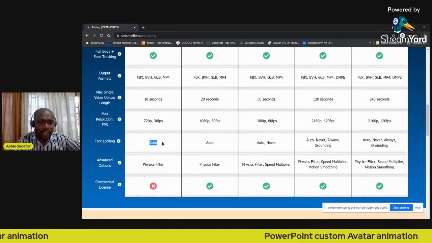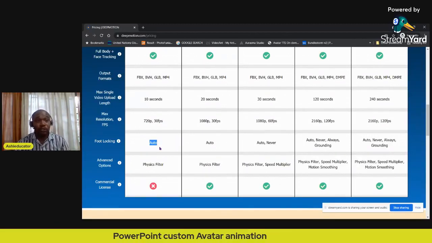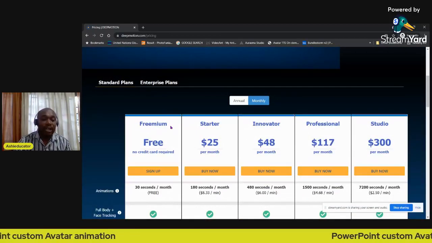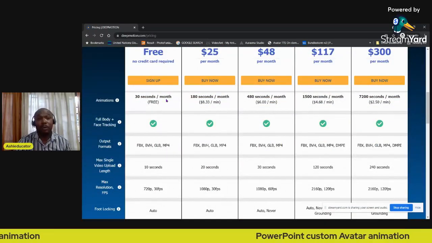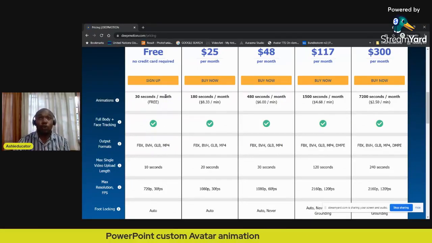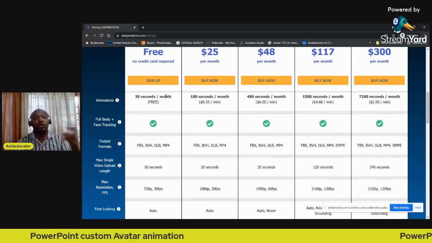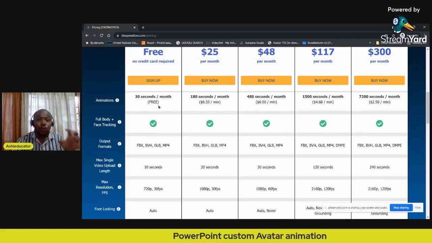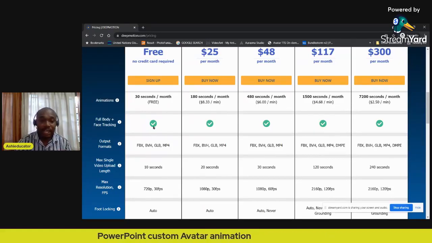Then Foot Locker, it has Foot Locker. That's motion on foot, right? And also physics filter. So that's what you get free, 30 seconds per month. So you can use it, if you have a story or a 3D animation story you want to create, to generate special scenes or special moves that you want in your 3D animation.